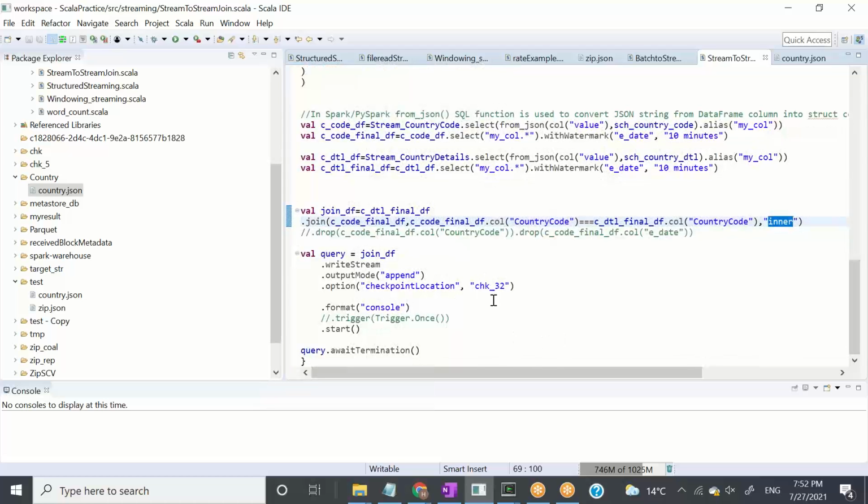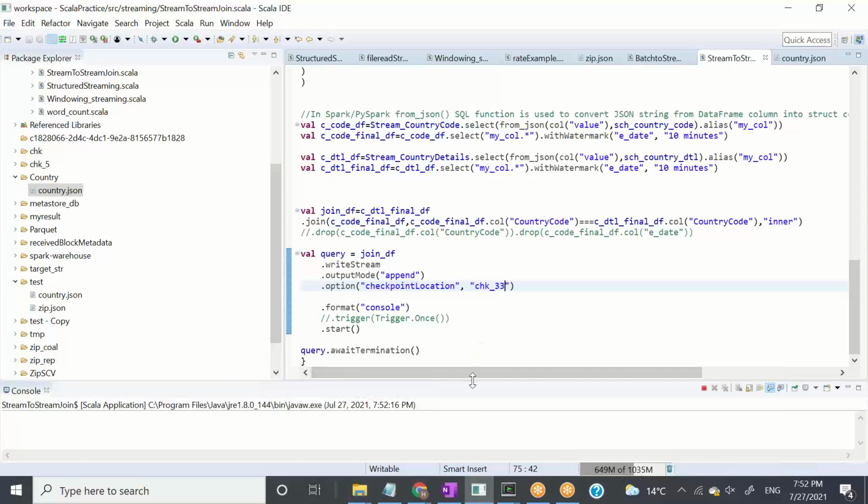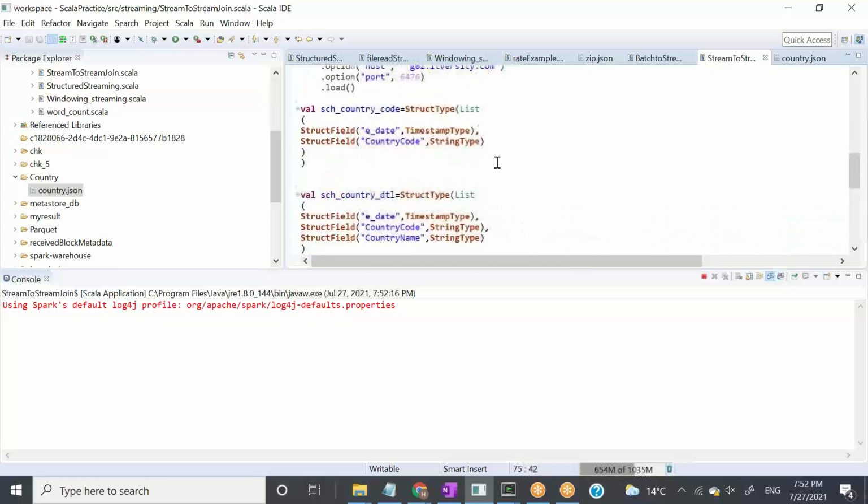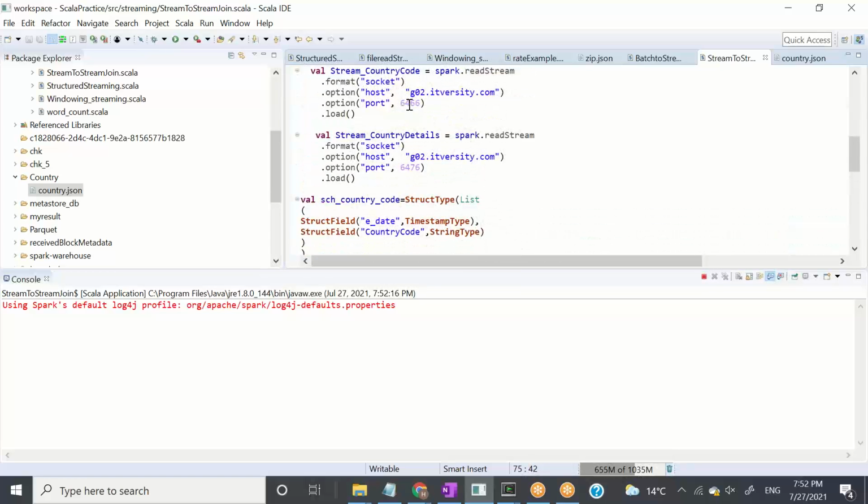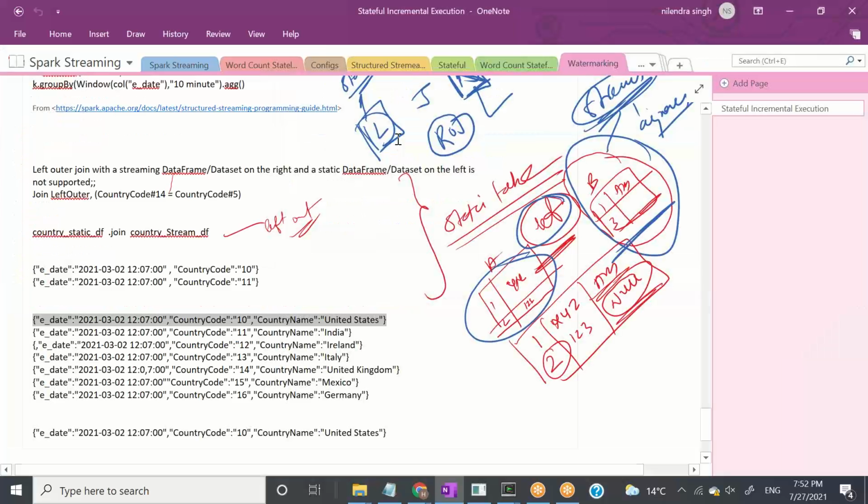And then we are printing that onto our console. So let's say we change the directory and we run this application again, okay? And let's pass this. So what we need to make sure is that on 6466, we are passing the country code data stream. On 6476, we need to pass the detail one.